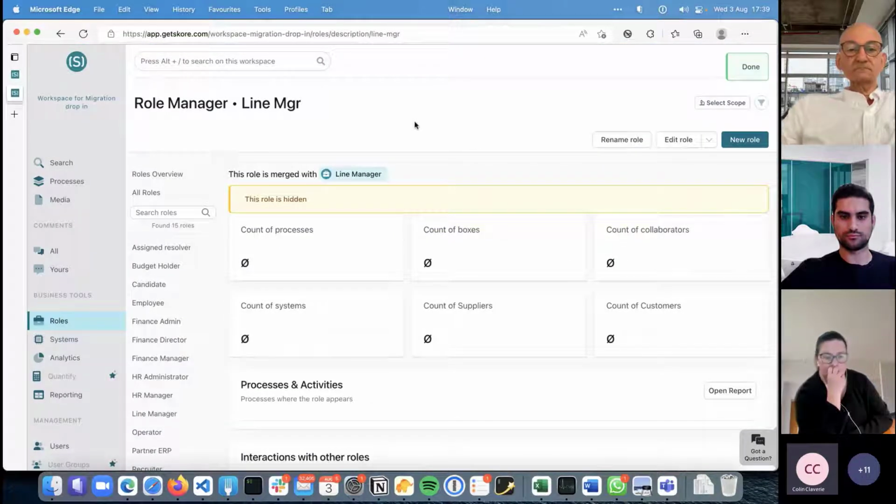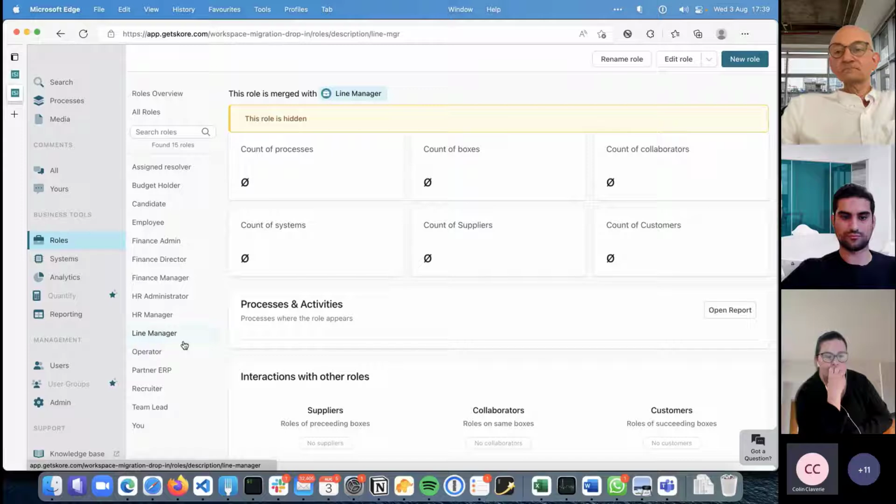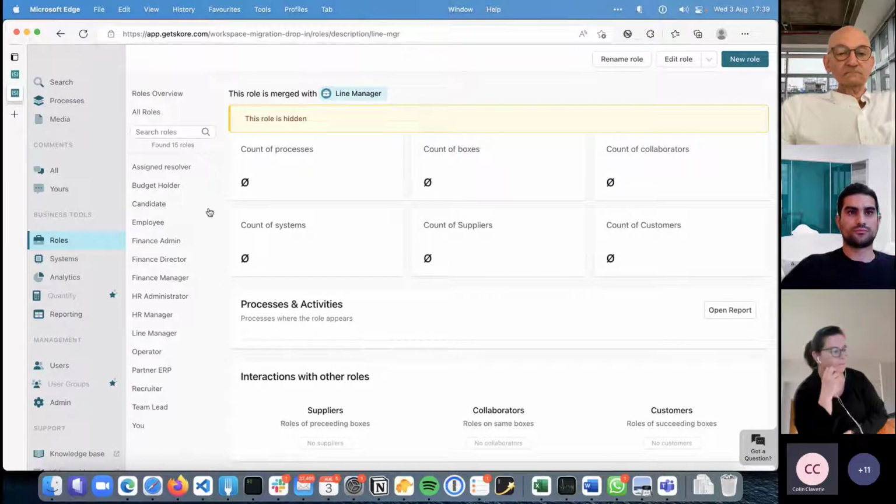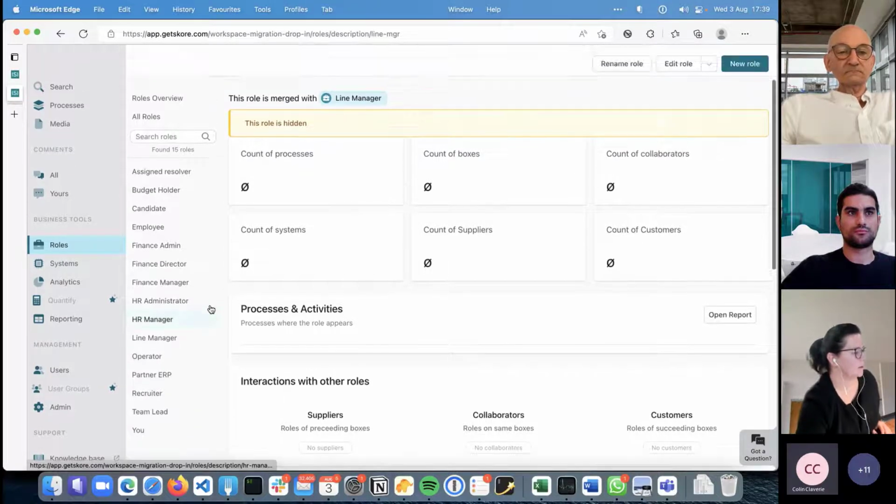For a bigger workspace, you may need to repeat this action a couple of times. You may also realize there's some typo, like candidate being misspelled, so you can correct that. Or some different use of uppercase and lowercase, that's a good opportunity to normalize in your workspace. So that's to get a clean roles and systems library.